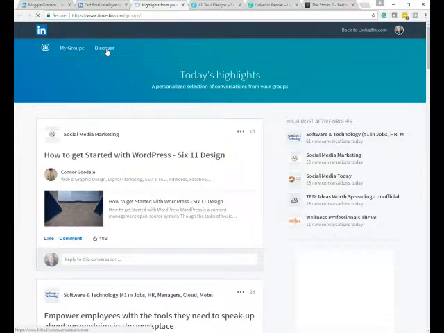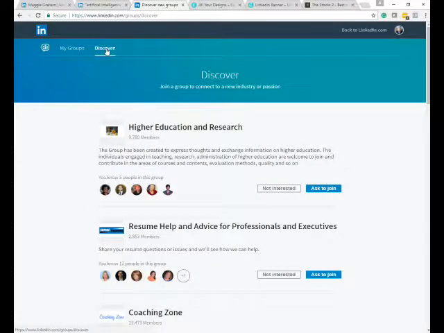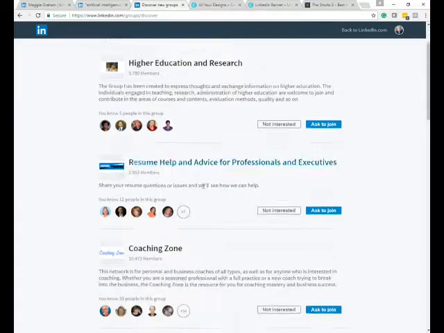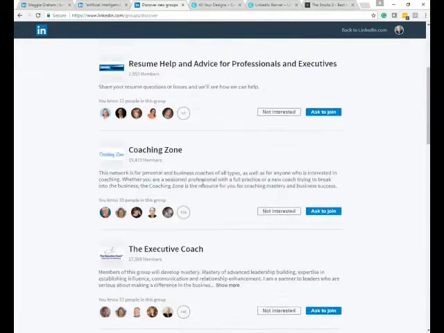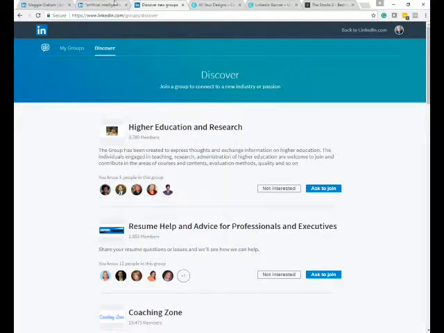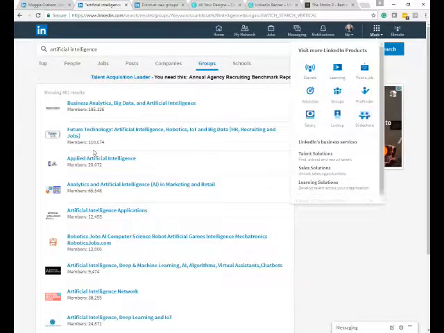But the thing I want you to look at is discover. And when you select that, you're going to see a lot of options that LinkedIn is specifying as suggestions for you. So take a look at them, and if you want to ask to join, go ahead. You can hot link to them and check them out and see if they appeal to you. You can have up to 100 groups on your profile, so don't hesitate.